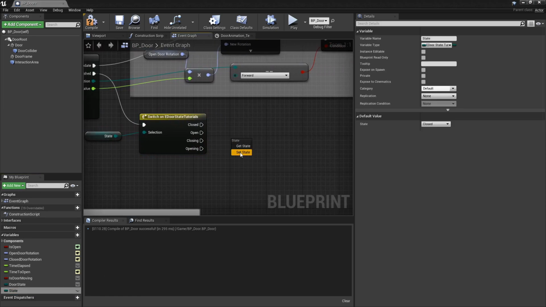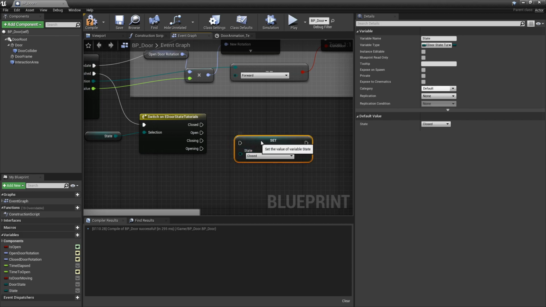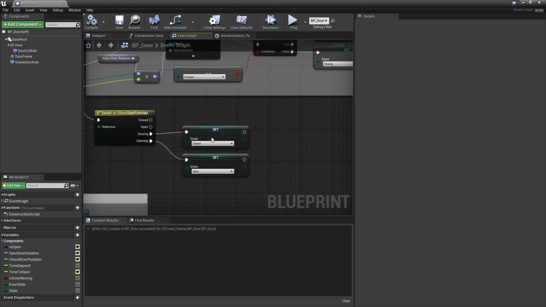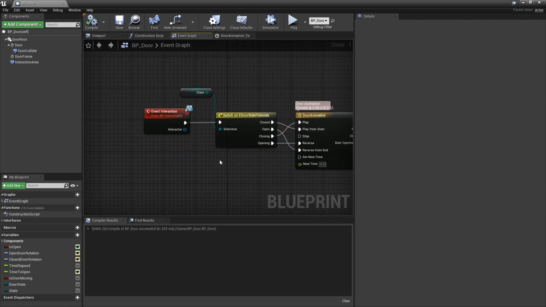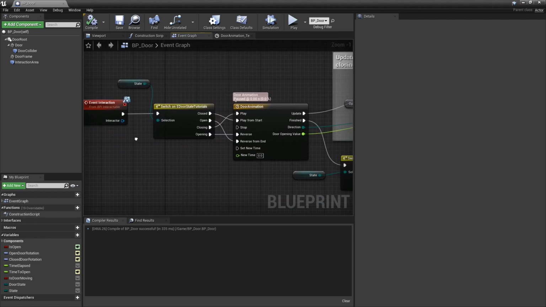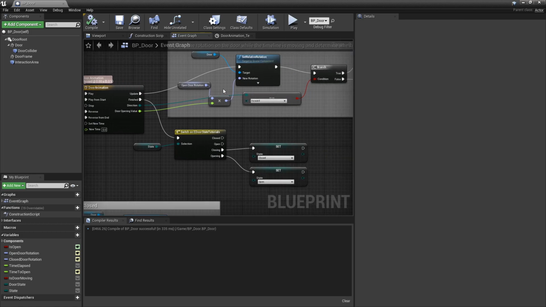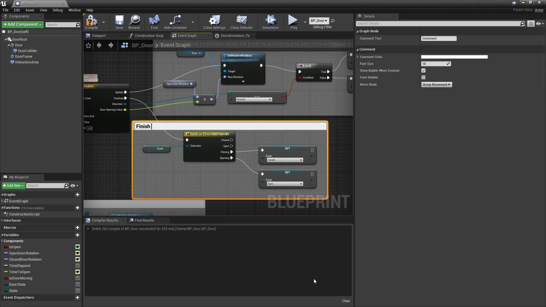So we can set the state again by pulling it onto the event graph. So closing goes in here and the new state becomes closed. And then we pull it out one more time to do opening to set the state to be open. And since we're properly updating this door state here, this means that whenever the player interacts with the door, and it checks the state of the door, it'll be able to update the animation properly based on its current state. And we could create a comment, finish closing or opening the door by updating the state variable.